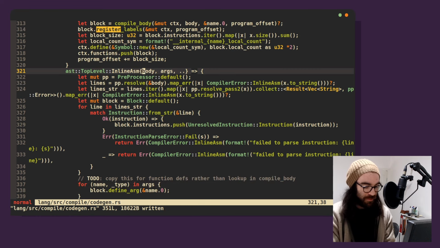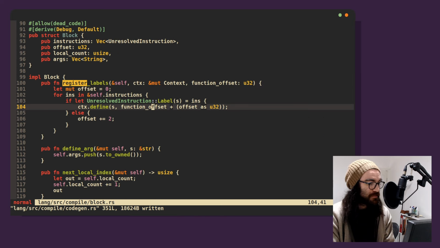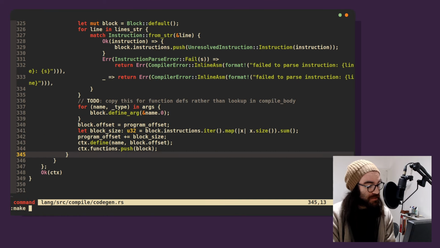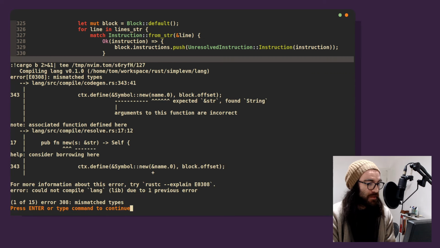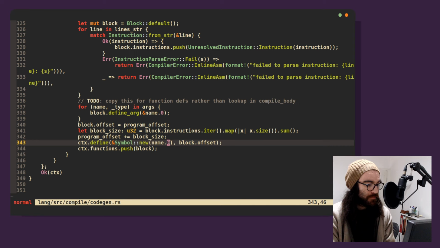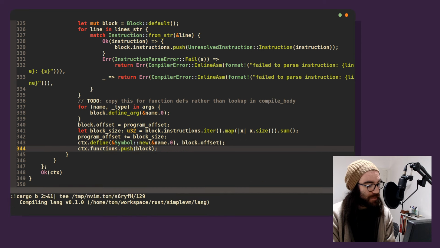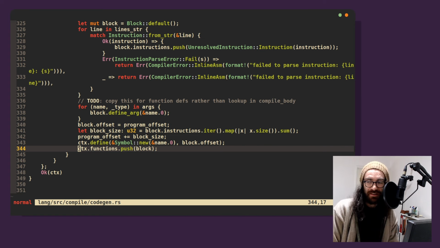So now we need to grab name back, and this takes a symbol, I think, rather than a string. So this is gonna yell at me. Expected a symbol. So symbol new name dot 0, and then it needs to be a ref. Sorry, that was wrong as well. This needs to be a ref. I definitely need to make symbol and identifier into and from for each other.